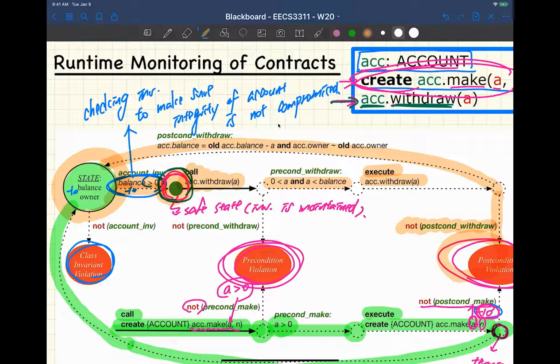Okay, any questions about this? So the execute withdraw, that's actually the two blocks. Yes, exactly. So you can see I try to be very careful here. When I say call, it simply means we try to initiate the call. Nothing has been executed yet. We just check the precondition. When I say execute over there, that means we are executing the body of the implementation. So that's execute. You're right. Guys, are we okay?